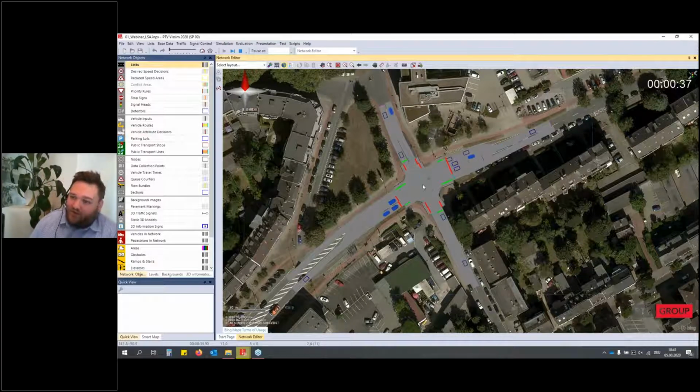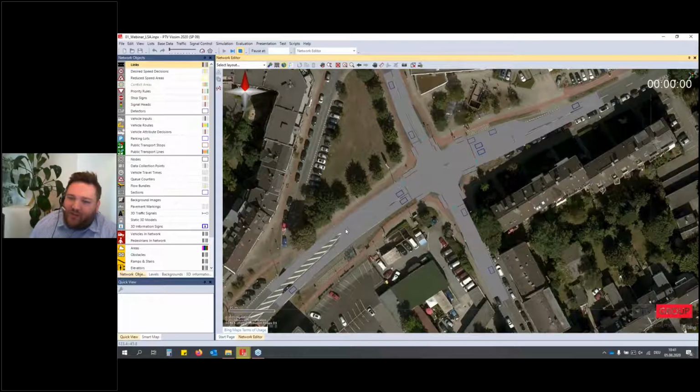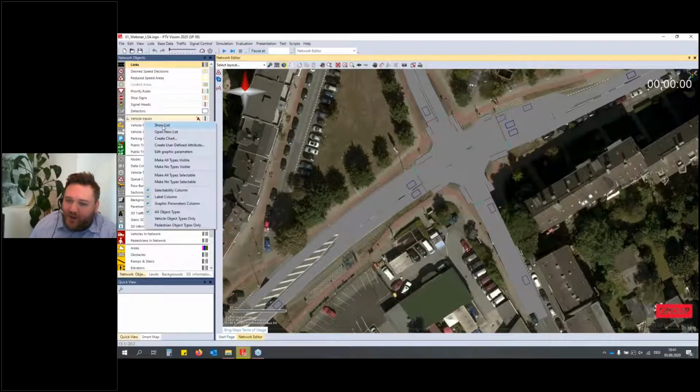To now evaluate this junction, we do have to do some minor adjustments to our model. The first thing we have to do is, like mentioned before, we have to delete this vehicle input for the separate lane.